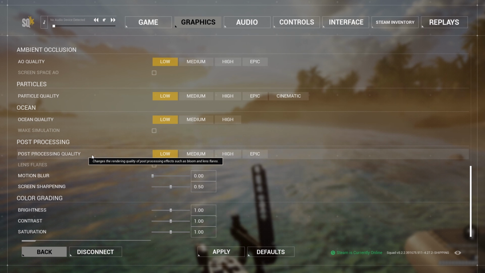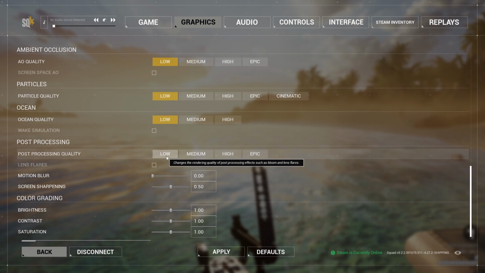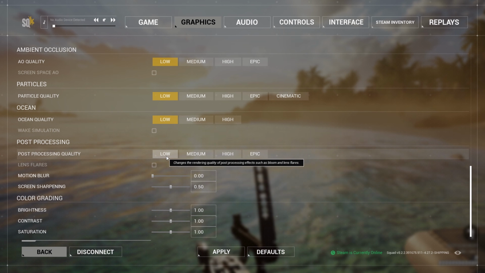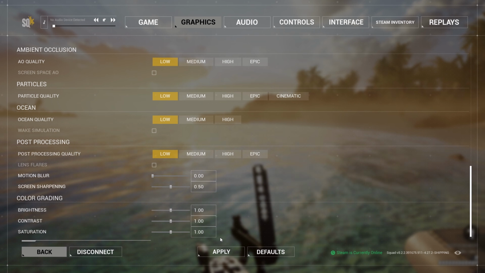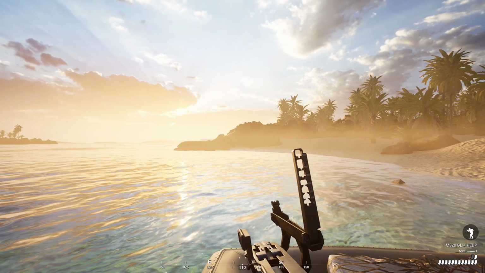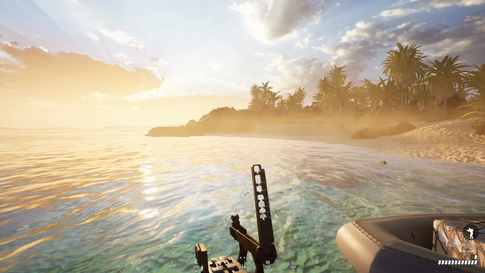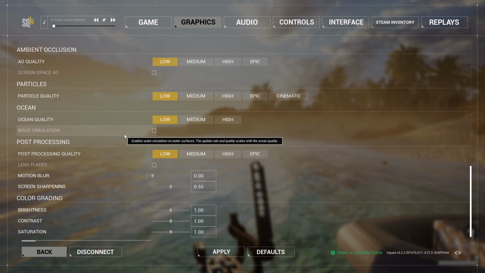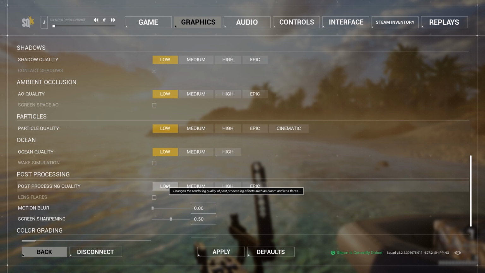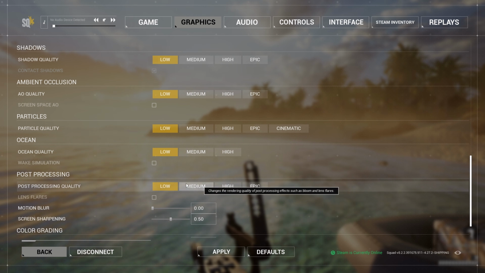Post-processing, sorry guys. Post-processing quality, I have this on low. It just changes how flare behaves, some of the sun. In my opinion, on low setting, it looks amazing already. I mean, guys, you can see how the game looks right now. In my opinion, it's beautiful, and I think it's just pointless for something to eat more frames in the background if the game already looks that way. That's why the setting should be on low for you as well, and for everybody else.